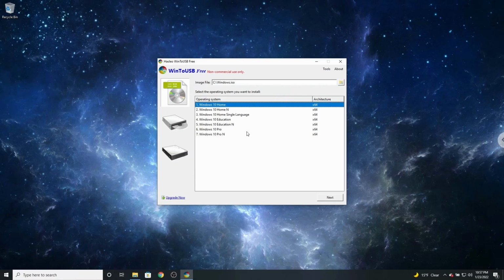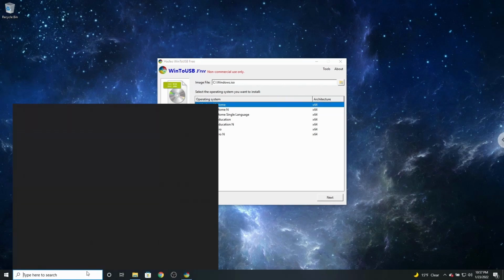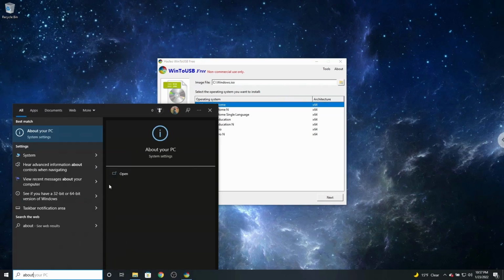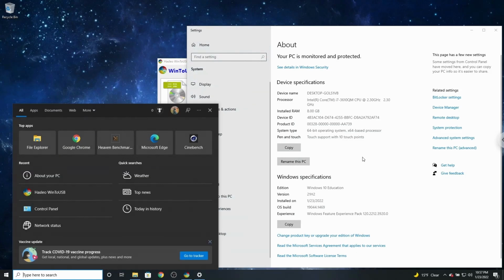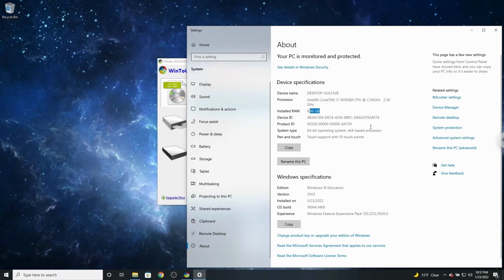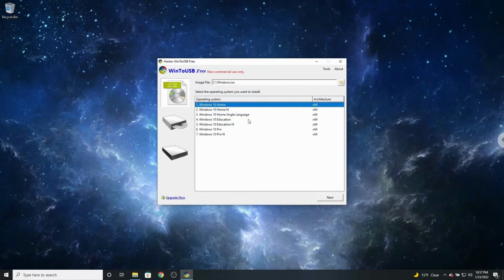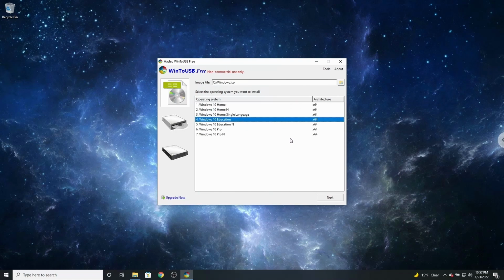Most people's version is Home. Mine is Education. And you can find that by typing in About in the search bar. It'll pop up with this. It'll tell you information about your computer, and it'll say Edition. So mine is the Windows 10 Education Edition. I don't think it will make too big of a difference, but just to be safe, set it to the one that's yours. So mine's Education, set it to Education.